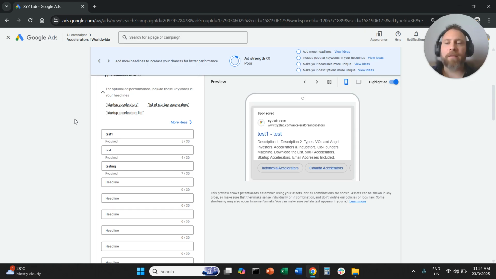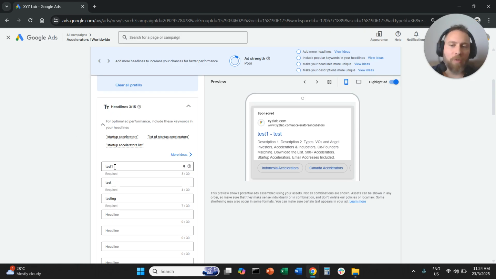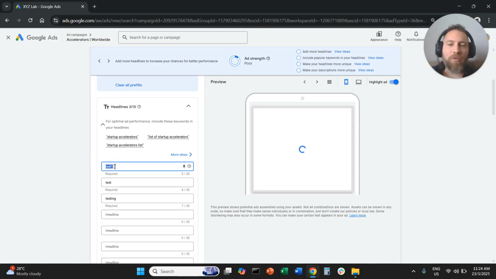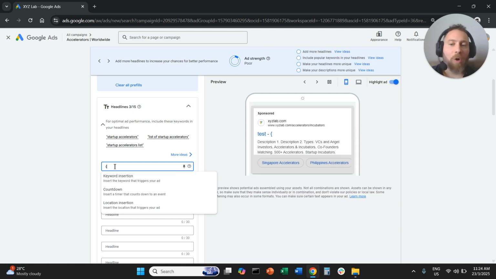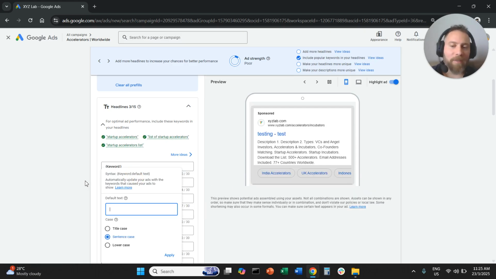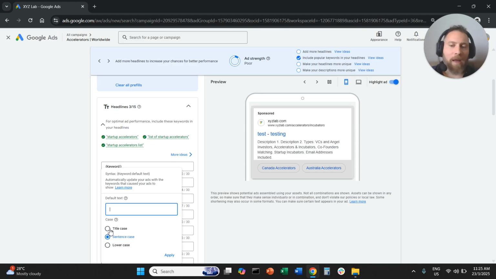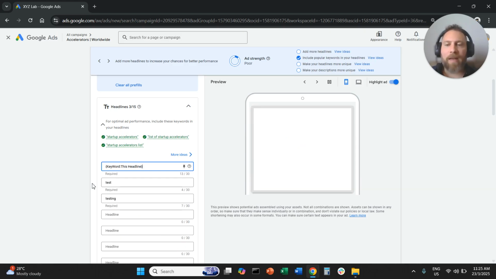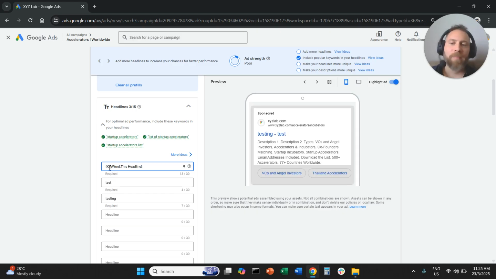And let's get started. So here we are editing a responsive search ad. All we have to do is click on, let's say, this box under headlines, and we need to open curly brackets. When you open curly brackets, you are going to see the option of keyword insertion. When you click keyword insertion, then ideally you need to choose title case, and here you need to insert a default text. And then we're going to say here, this is my headline, and let's explain now how this works.